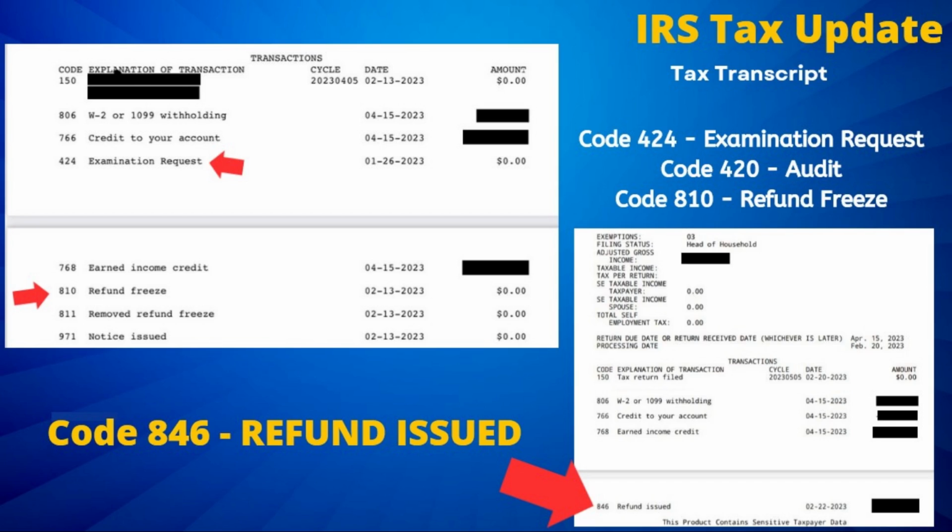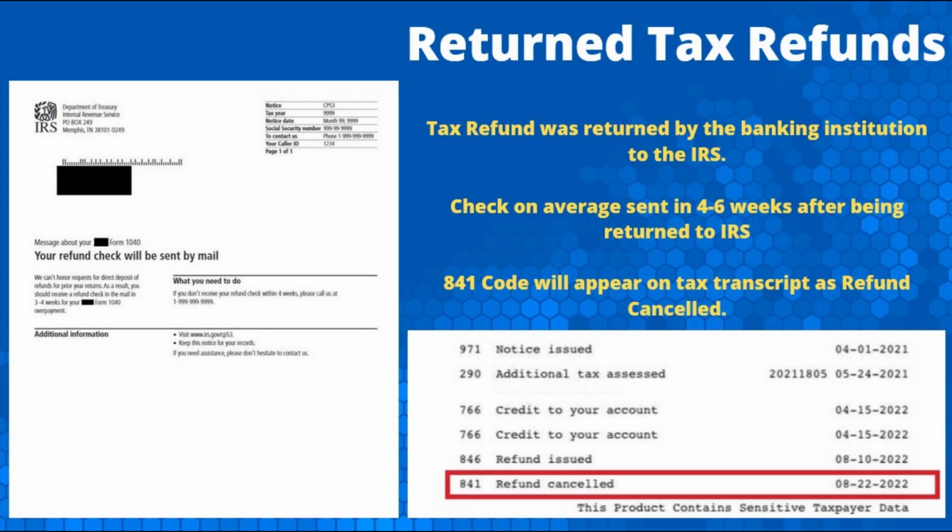And finally, what all tax filers will want to see is the 846 refund issued code with the date to the right, indicating when the IRS is releasing the refund, either by direct deposit or paper check. If you have not received your refund within 7 to 10 days of the date listed next to the 846 code for a direct deposit refund, check your tax transcripts once again.